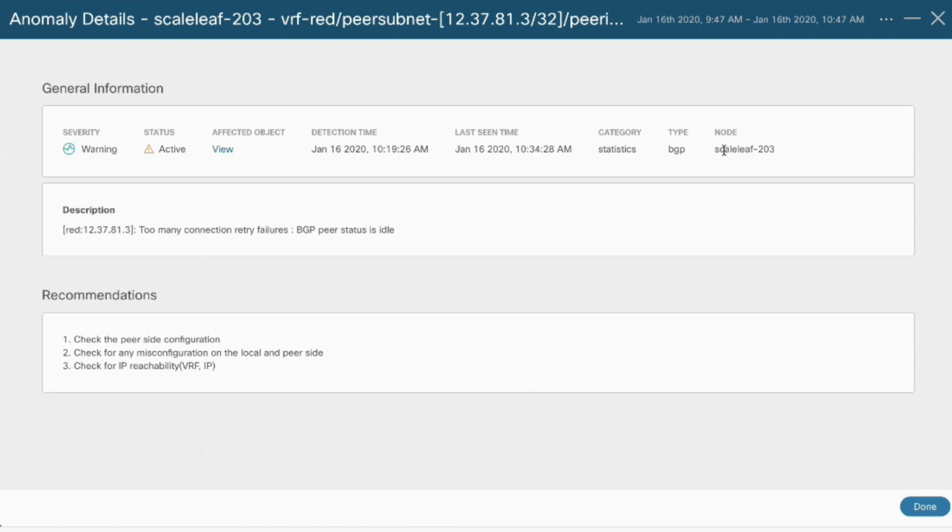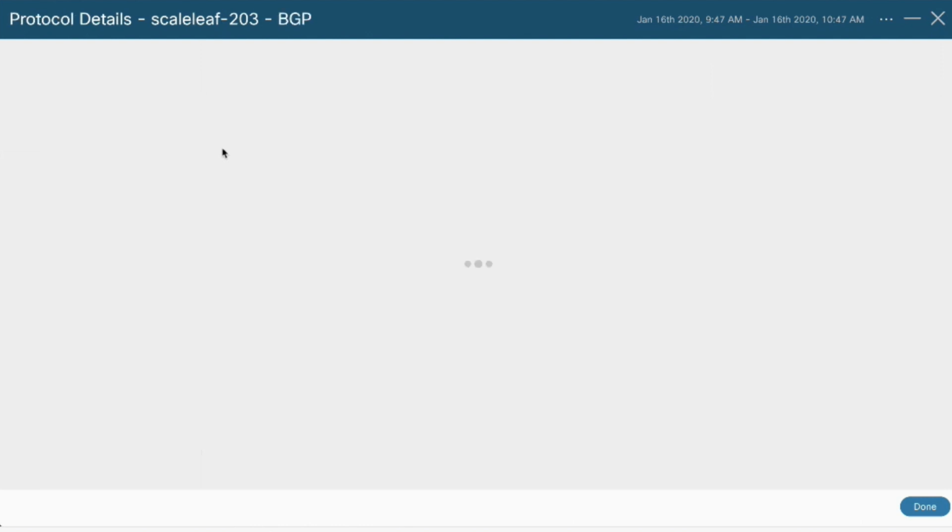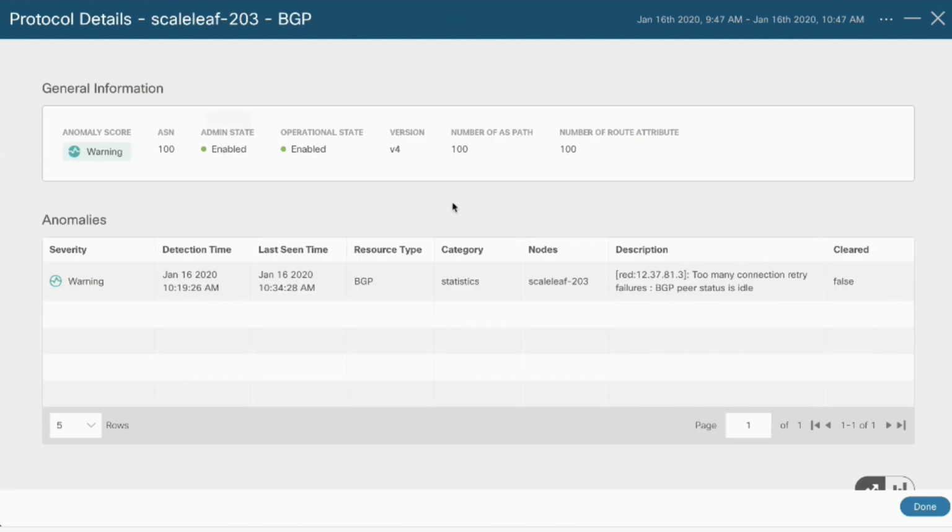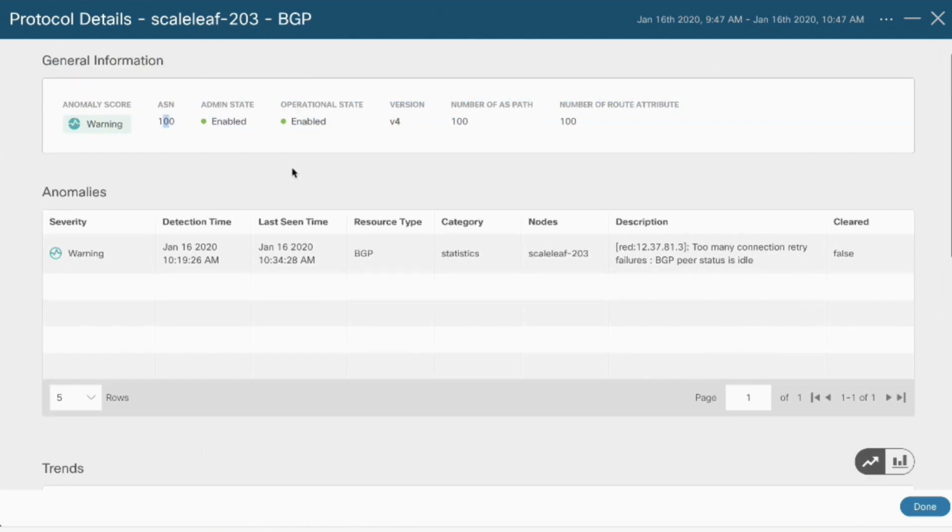The General Information page displays the details such as node, description, and recommendations. Click View. You can view the protocol details for the node, such as AS path, trends, and neighbors.